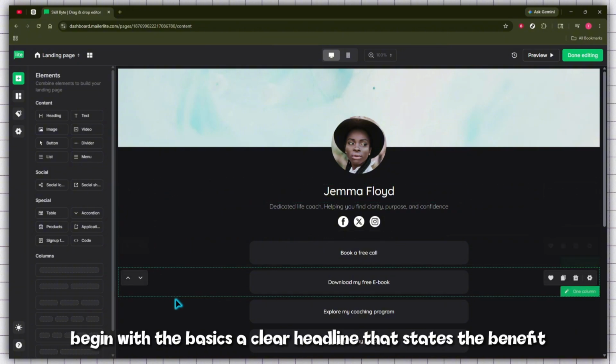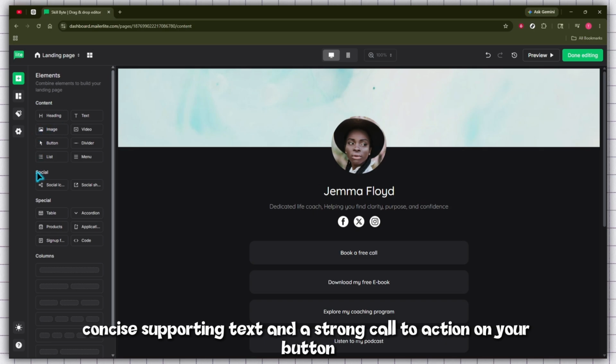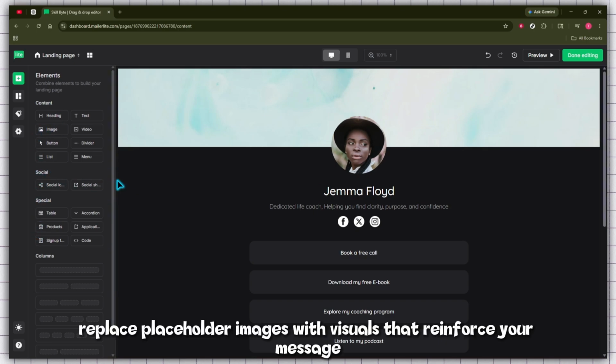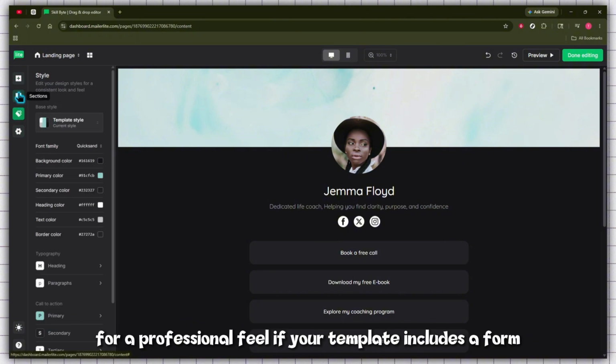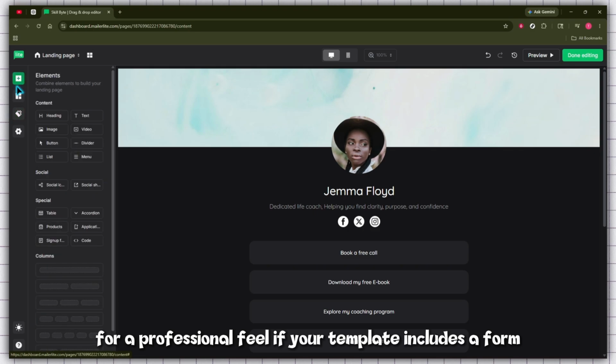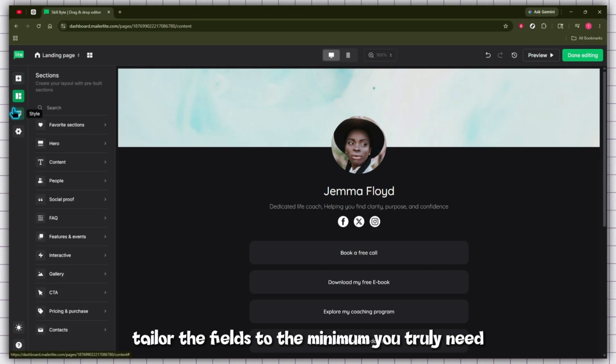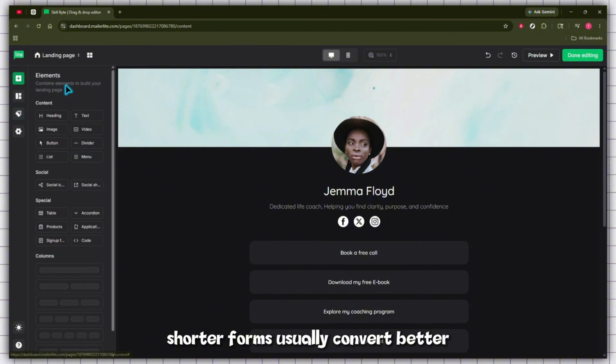Begin with the basics. A clear headline that states the benefit, concise supporting text, and a strong call to action on your button. Replace placeholder images with visuals that reinforce your message, and keep your color palette consistent with your brand for a professional feel. If your template includes a form, tailor the fields to the minimum you truly need. Shorter forms usually convert better.